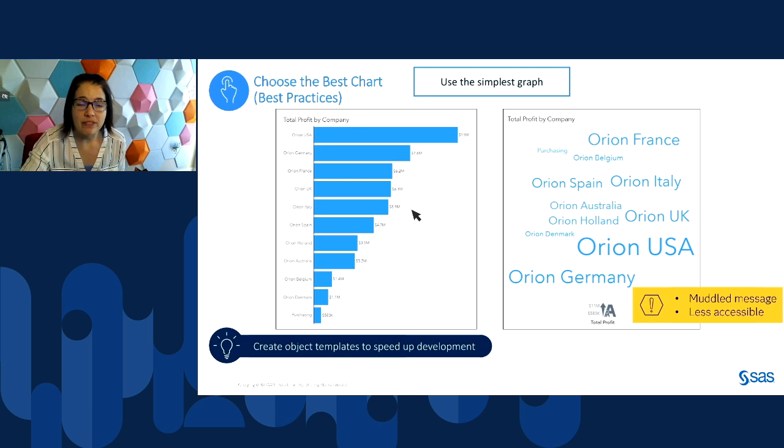In this example, both of these charts are showing the same exact data. They're showing total profit by company. And you can see in the word cloud, it's a little bit more difficult to compare the values for each company. For instance, is Orion Spain or Orion Italy larger? I can't really tell. But in the bar chart, I can easily compare those values and see which one is larger. So always think about using the simplest graph available. I know word clouds can be very cool and very exciting, but if you want your audience to be able to compare the companies, it might be better to display it in a bar chart.